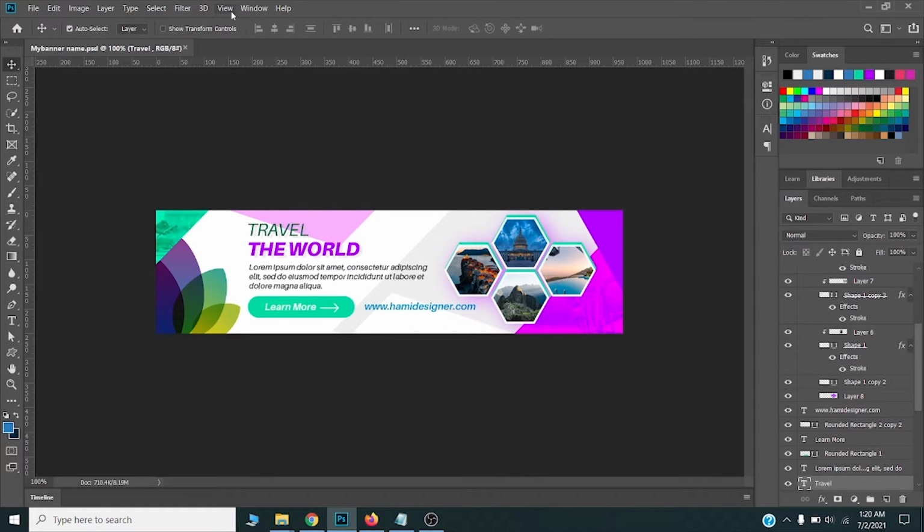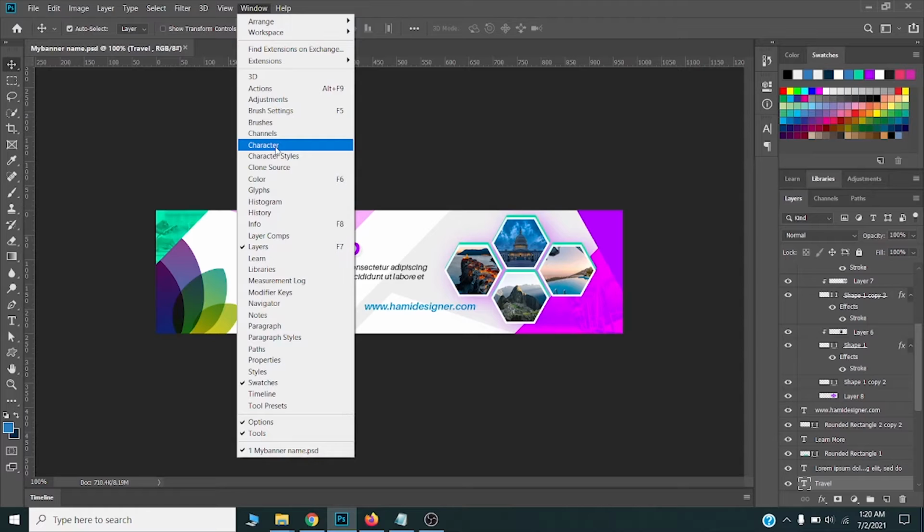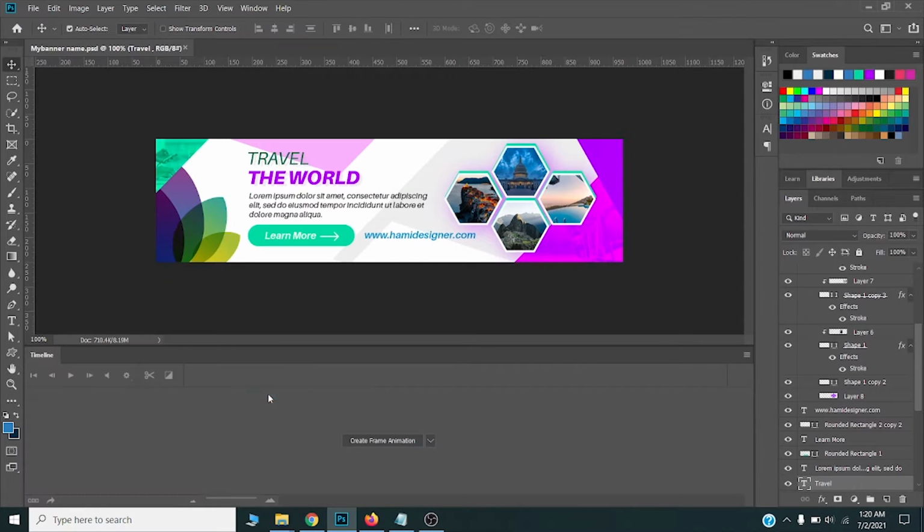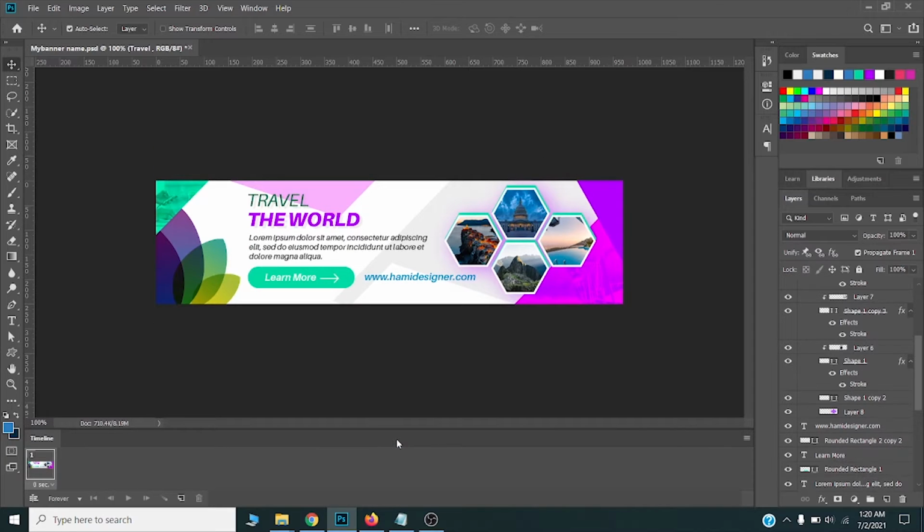Just go to Windows and click on the timeline. Here the timeline panel will show. Now you will select create frame animations.